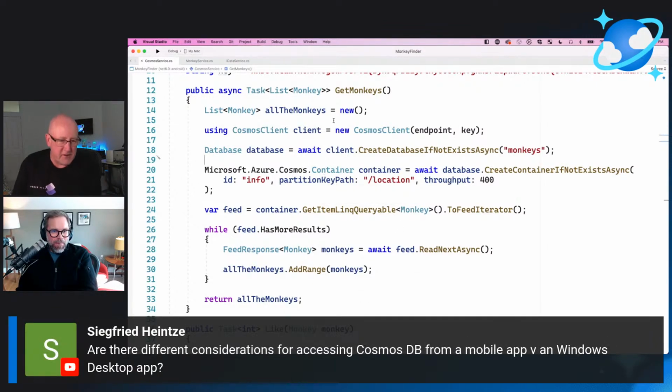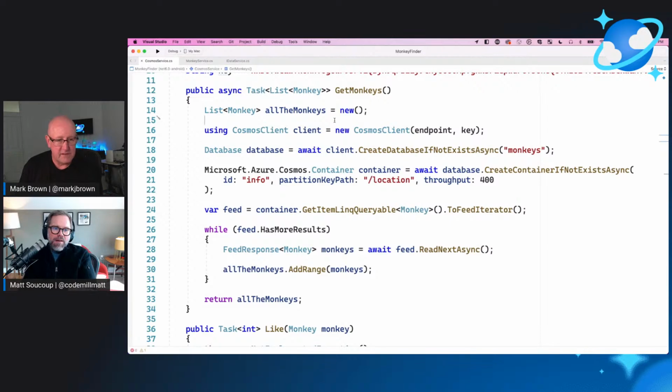Just a question on the topic: are there different considerations for accessing Cosmos from a mobile app versus a Windows desktop app? Matt, is there a difference? The biggest consideration you have to take into account is that sometimes you won't be connected to the internet on a mobile app.